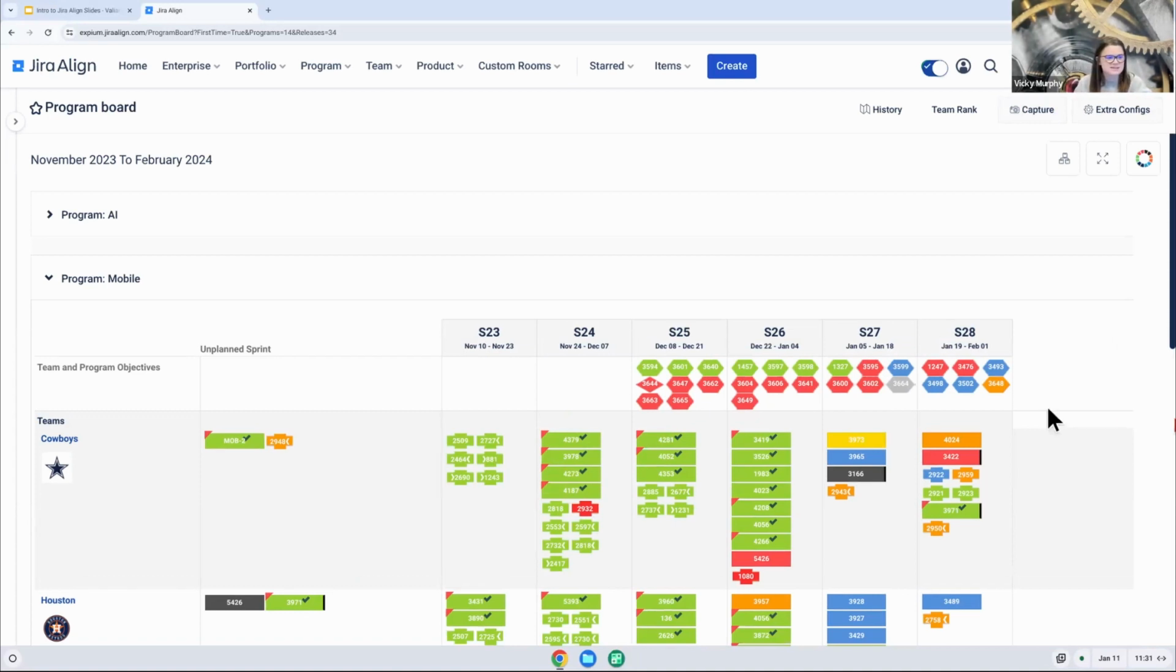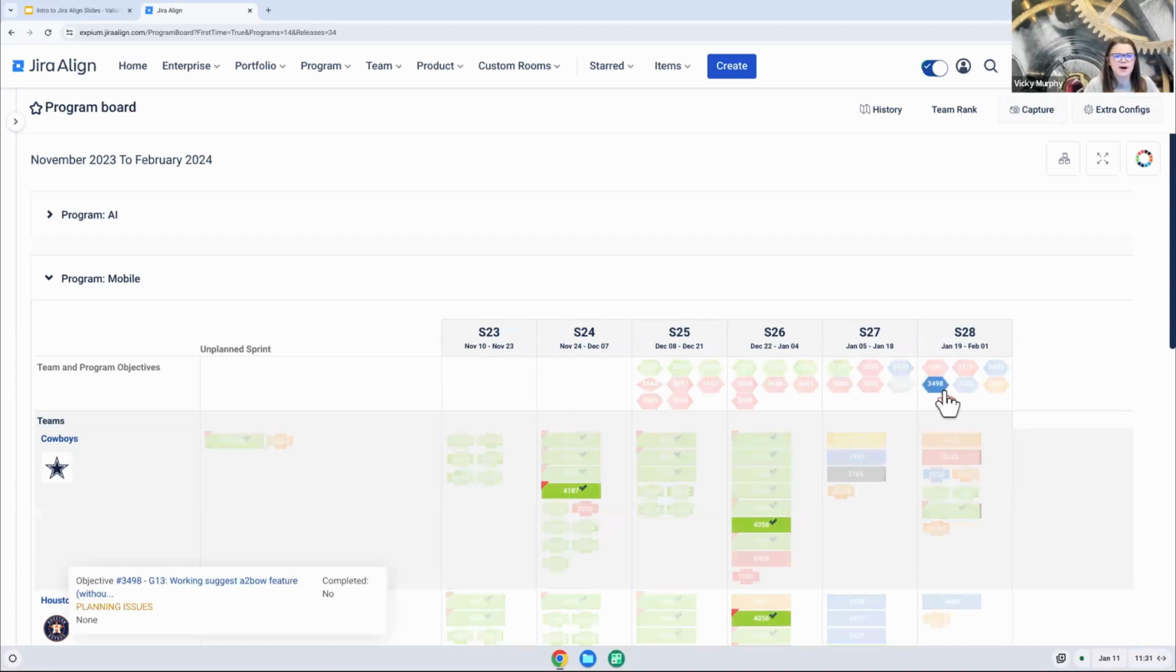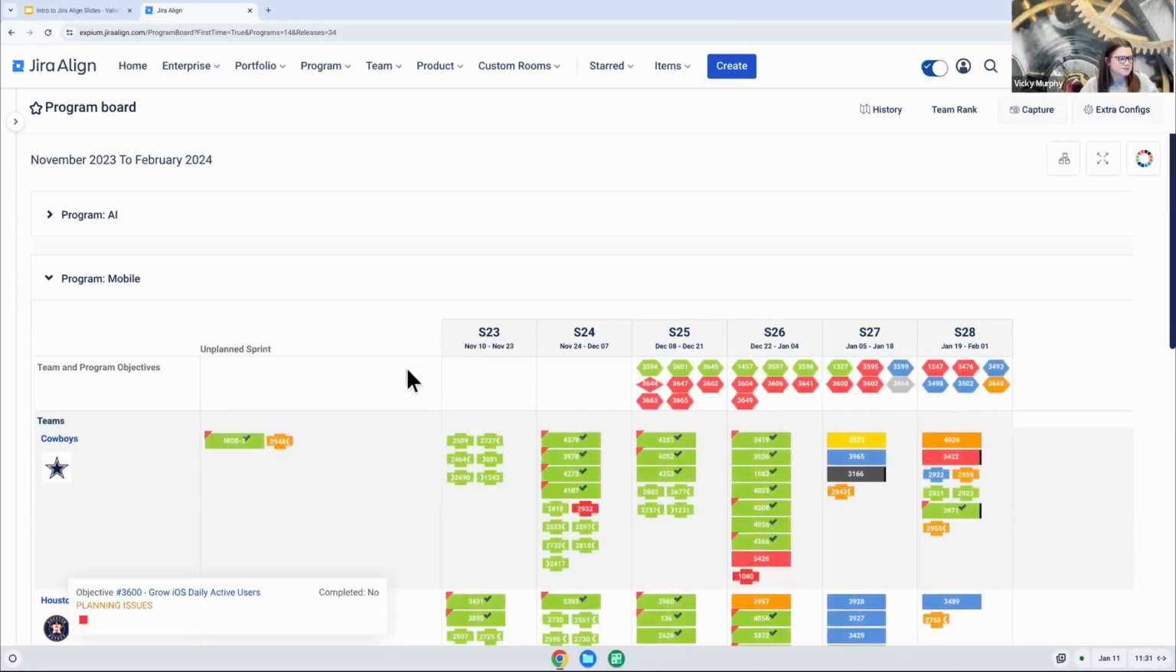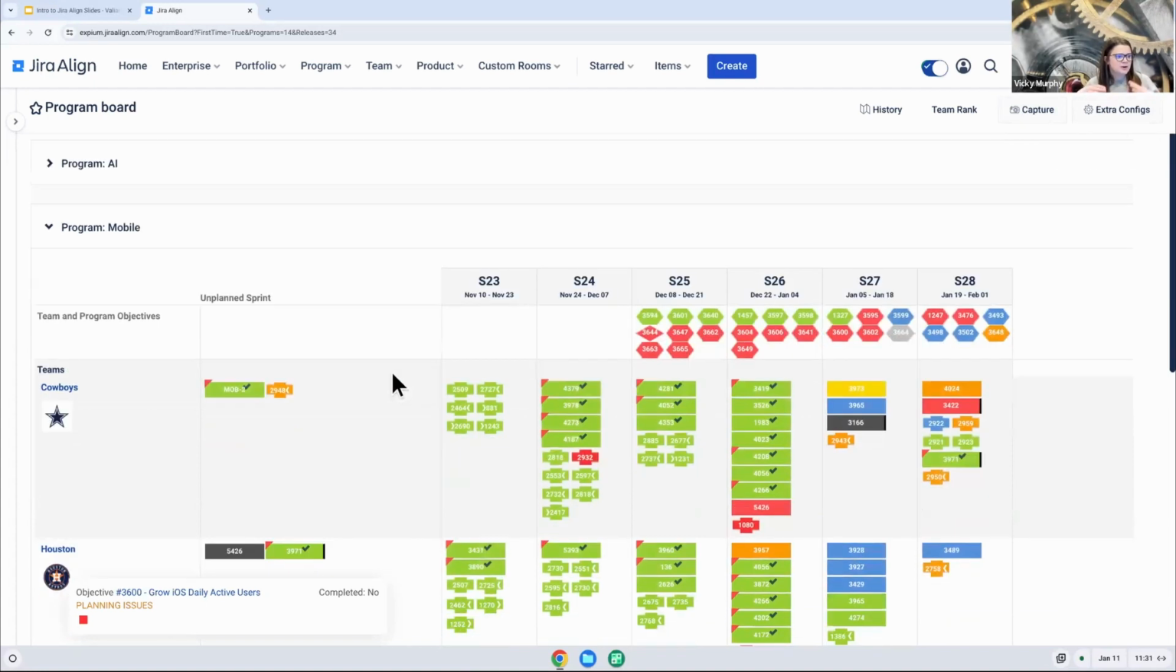All right, we are doing good on time. So let's go ahead and talk about a couple other work items that really go into the planning process. As we have talked about here, this program board also shows us dependencies. Jira Align does have a dependency management module, and I'm going to navigate to it now.